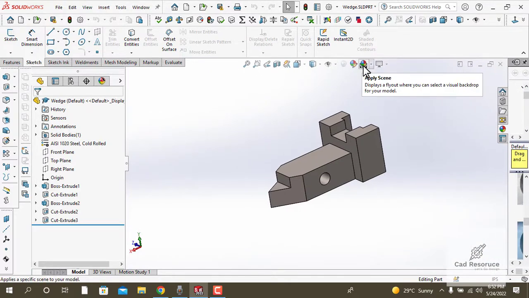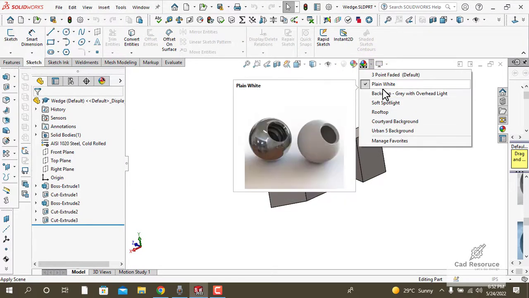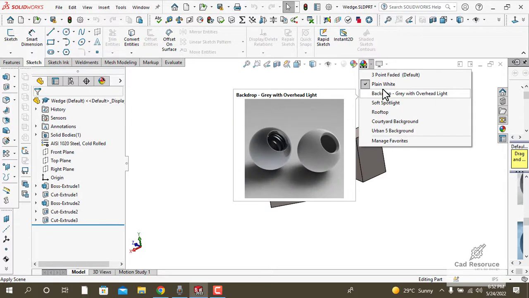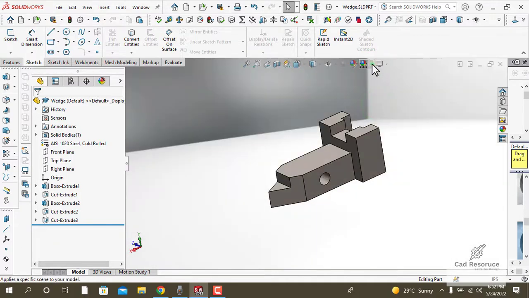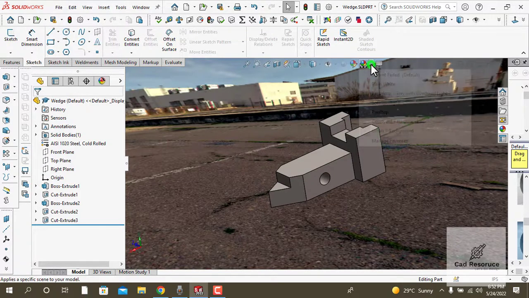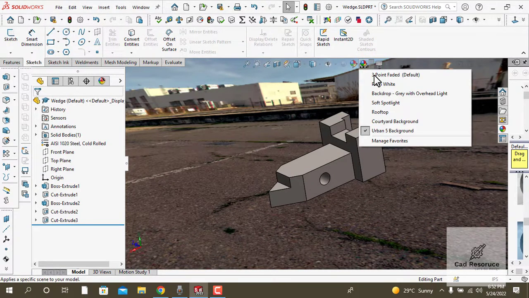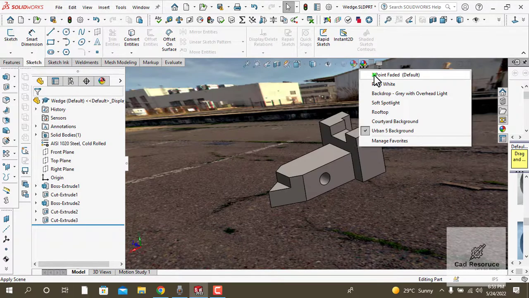The next is apply scene. Currently plain white is turned on. You can choose gray with overlay light, spotlight, rooftop, or urban 5 background to represent your model. I like the 3-point faded, that is also SolidWorks default.